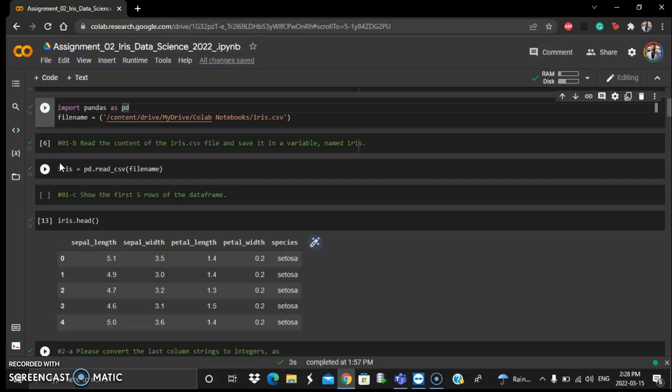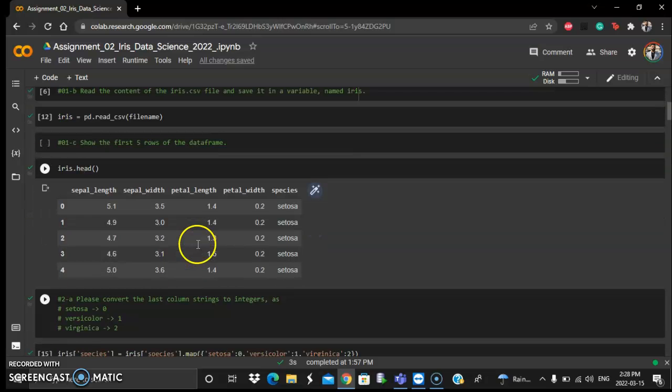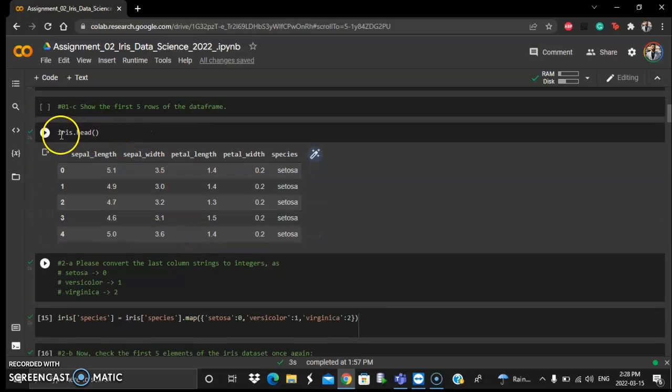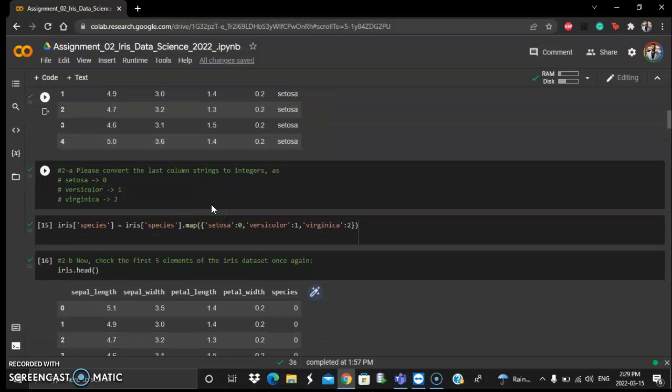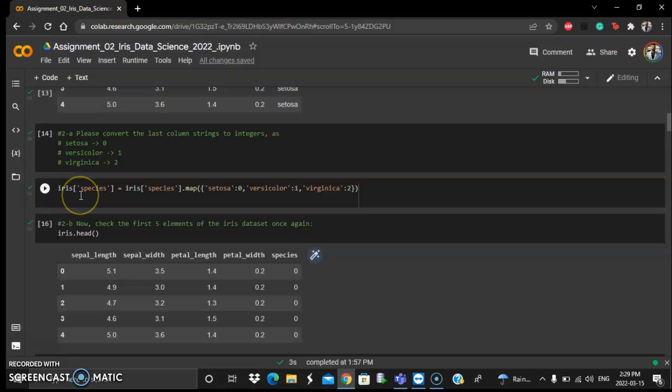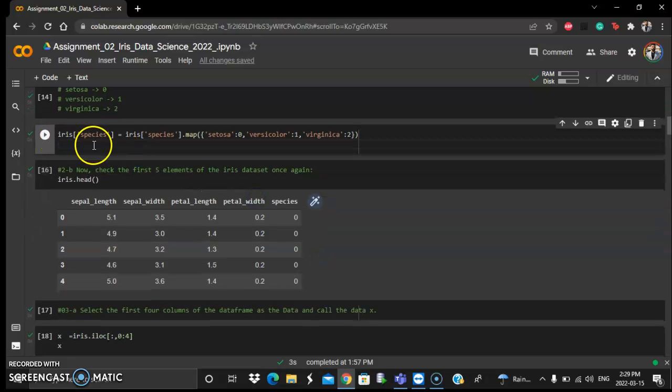Next, we're supposed to show the first five rows of the data frame, and as always, for the first five we just use iris.head. We did all the first five, right? In the next one, we are supposed to convert the column strings to integers as Setosa 0, Versicolor 1, and Virginica 2, right? That's what we do here. We go iris, species, and then we set it on the map as this. This is the code for how we do it.